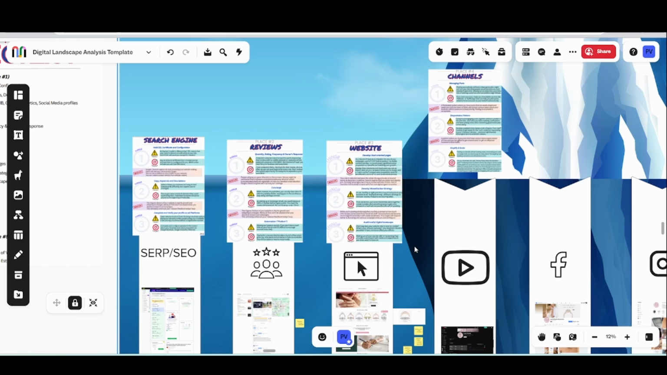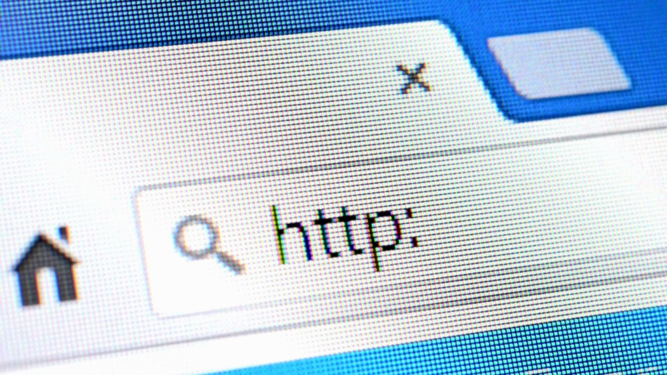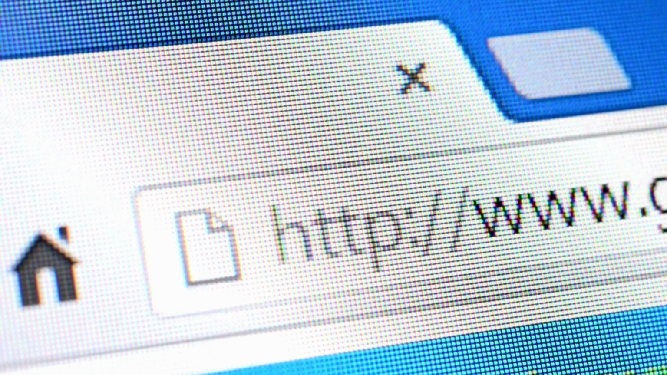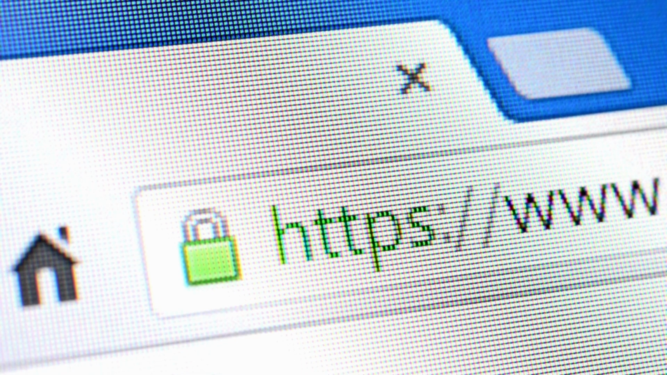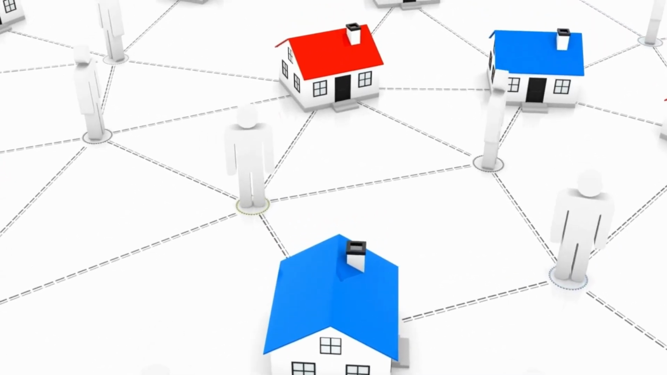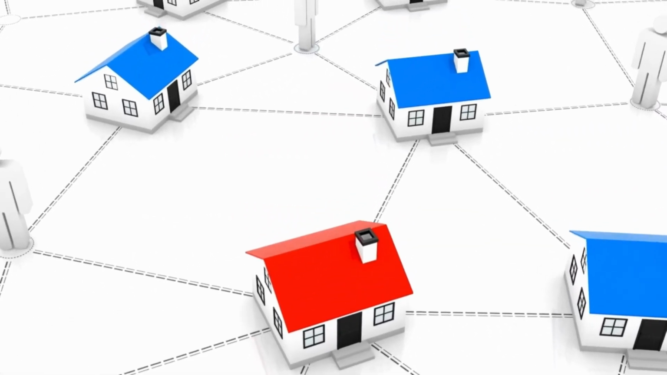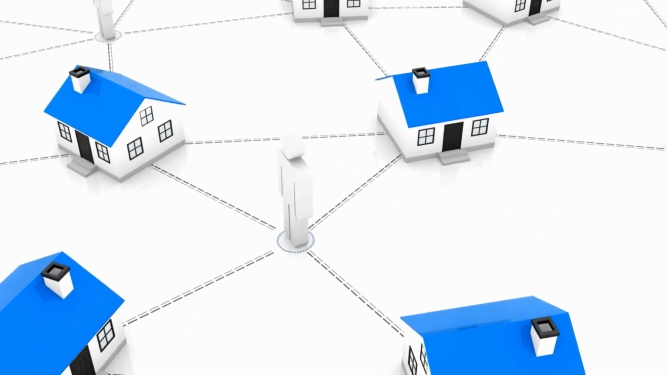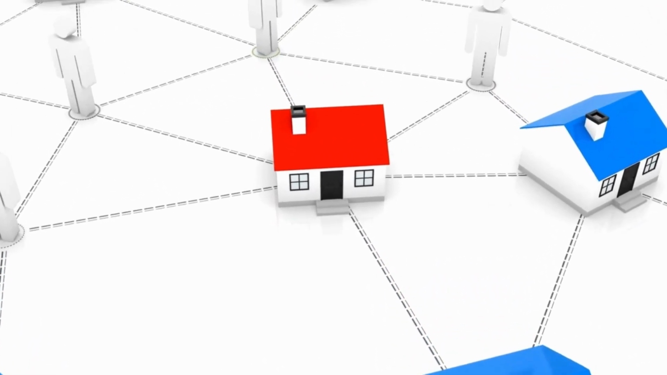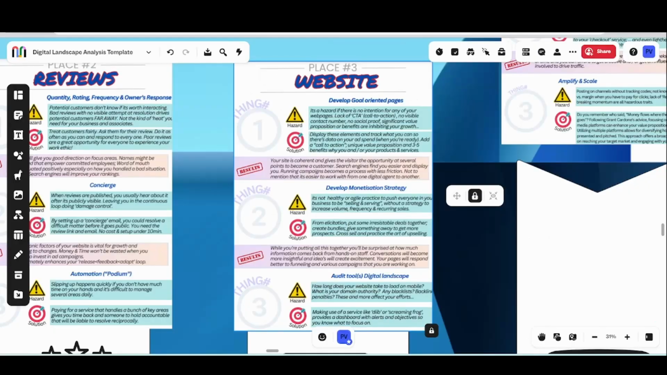Now let's check out their website. When it comes to your website or website performance, you must understand that your website is basically your digital shop front and your digital piece of real estate. First impressions matter. A slow, outdated, or confusing website can lose you customers before they even give you a chance.